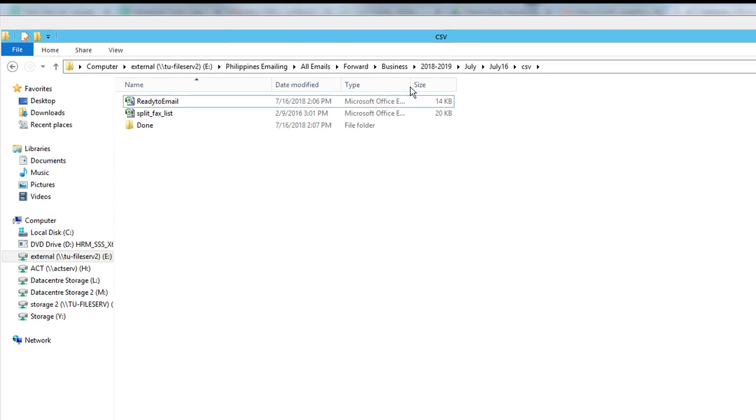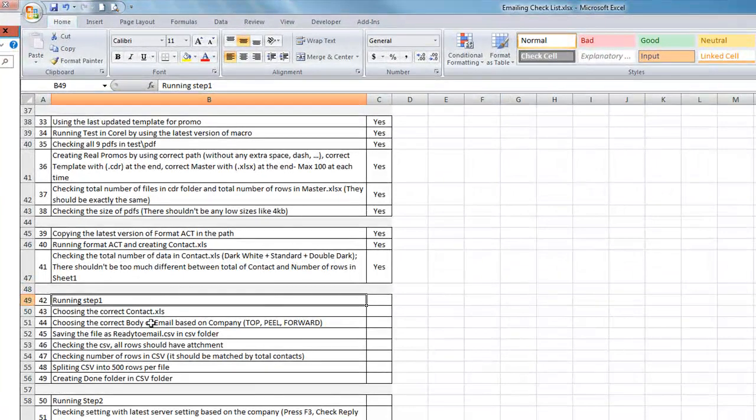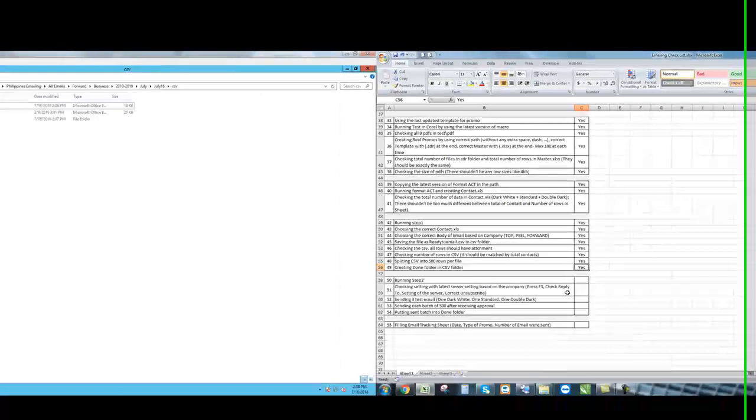So if you come back to your checklist, it says run step 1, we did it, choose the contact, we did, choose the correct body of email, we did, and save the file, we did. Check the CSV with attachment and number of rows, we checked everything, and we split it, and we created the done folder. So we did all of these. Now we need to do step 2.